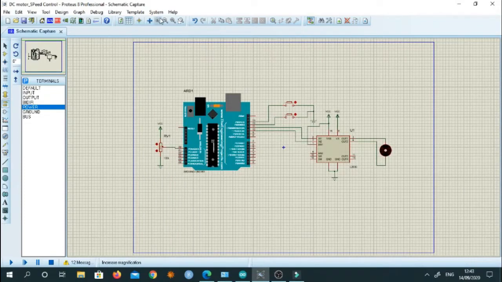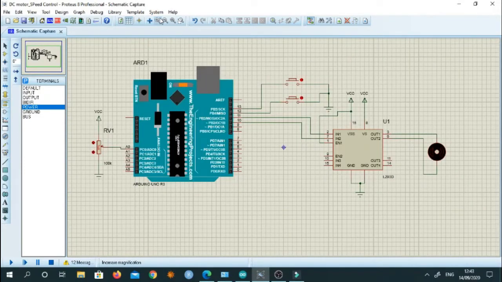Hello, this is one more interesting interfacing of a DC motor with Arduino, wherein we are going to control the speed of the DC motor using this pot. So I have used here an L293 motor driver, and pin numbers 13 and 12 of Arduino are connected to push buttons to change the direction of the DC motor.